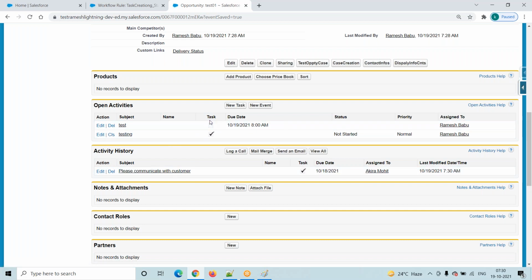And one more thing, by just looking at this, you have to identify whether it is a task or an event. If the task checkbox is true, it is a task. If the task checkbox is not true, that is nothing but an event. Okay. And one more final point: suppose I am trying to create a task.